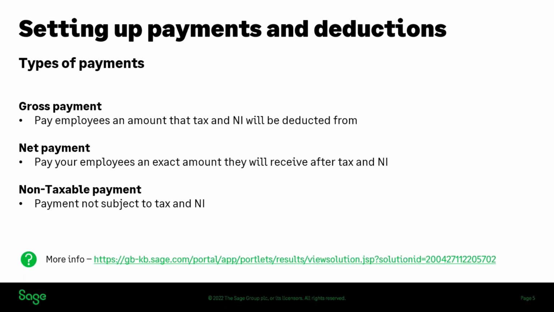And then finally, you have a non-taxable payment. These are any payments that are not subject to tax and national insurance. Believe it or not, they do exist out there. We always advise that if you're unsure whether it is taxable or not, it is worth checking with HMRC. So those are the payments.